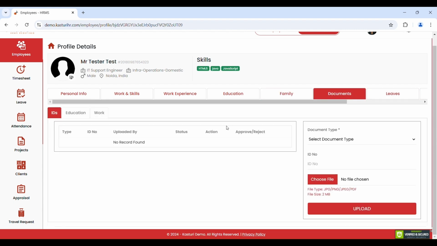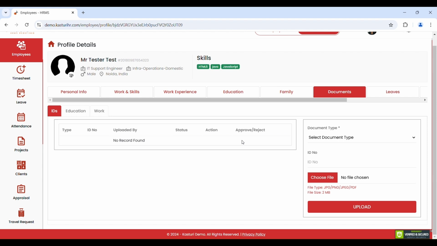Documents tab. Under this tab, you can upload documents pertaining to the employee's ID, education, and past work on behalf of the employee. If uploaded by the employee, you will have the option to either approve or reject based on your review of the document. You can view the document from your review, download it, or delete it. Once rejected by you, the employee will have to upload the documents again.